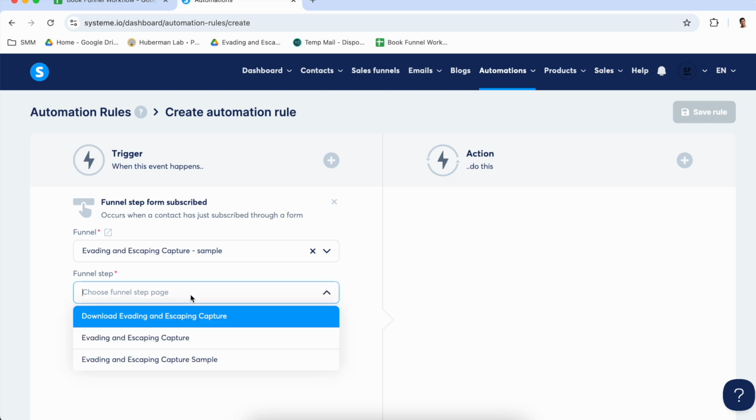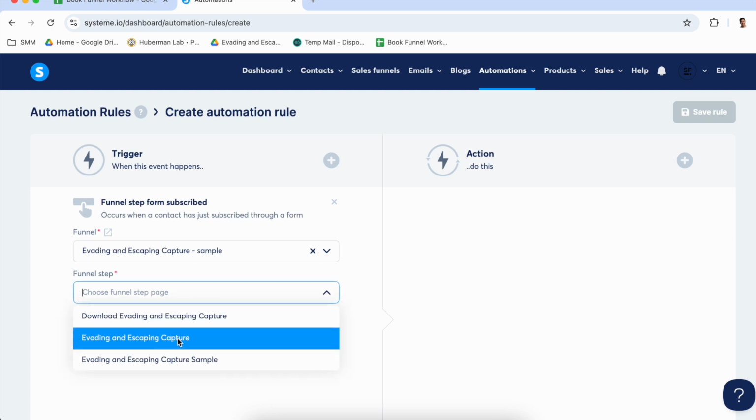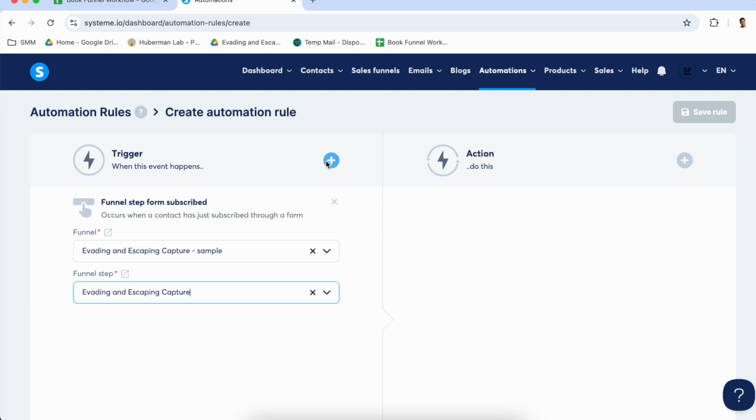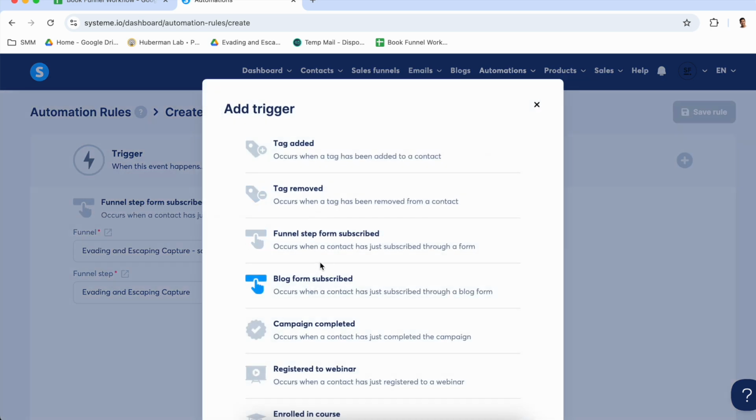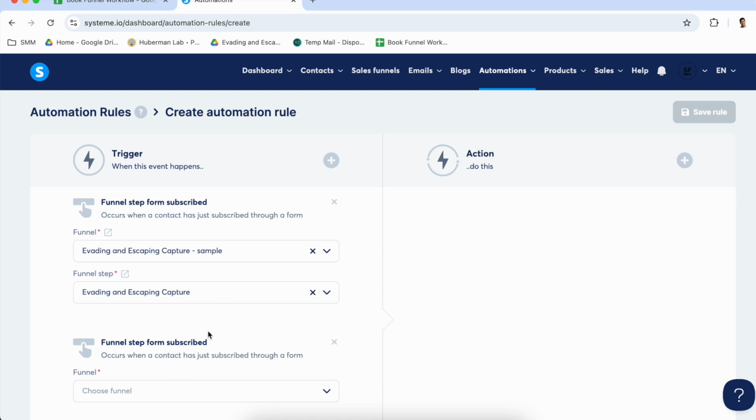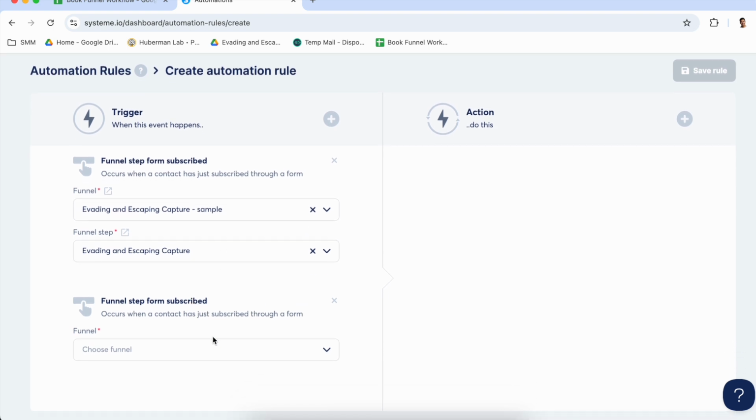And then you choose the funnel step. Make sure you choose this one, just the book. Okay, these are the steps that you called it in your funnel, so you should be able to recognize them pretty easily. And then I want to do that again because there's two places, right, where they could put in their details. This is like on the sales page. I'll show you an example in a minute.